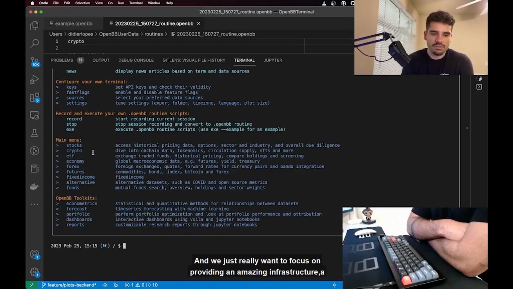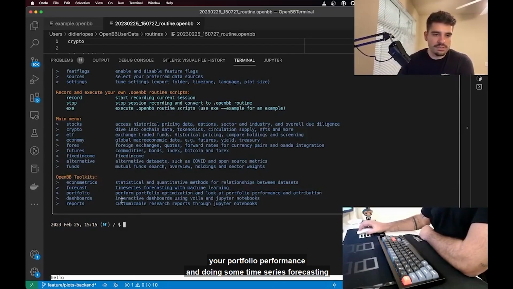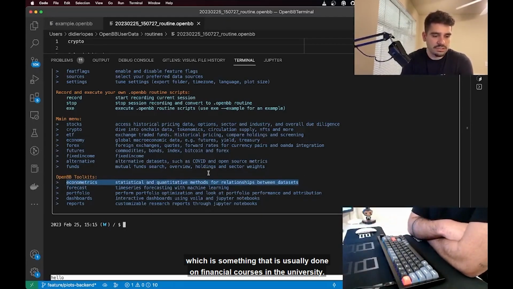And we just really want to focus on providing an amazing infrastructure, a platform that you can not only use to have access to data, but really streamline your investment research and even build your own products on top of it. And that's why we released the SDK a few months ago. And that's the core of what the OpenBB terminal is. But then we also have these toolkits which allow you to do some portfolio optimization, check your portfolio performance, do some time series forecasting with Nixtla and Darts, or check econometrics, which is something that is usually done in financial courses at the university. And that's about it.